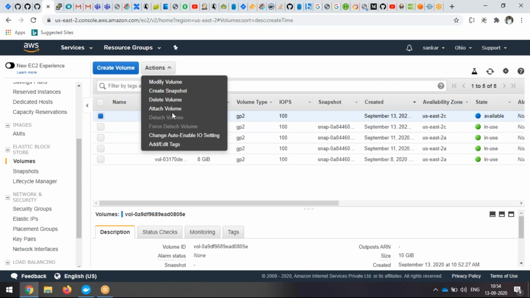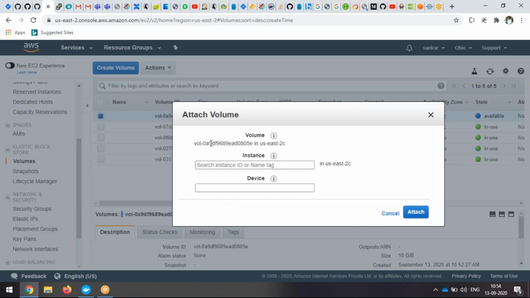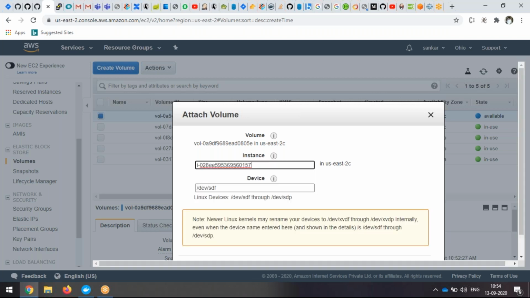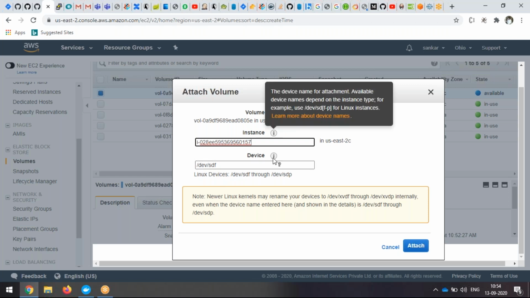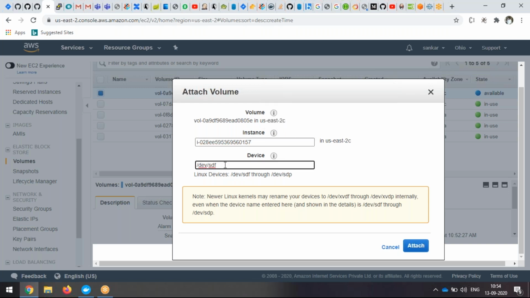Then here you can attach this volume to the instances. This is a running instance, and here you can see /dev/sdf, the device, like the partition name, like C drive, D drive, like that. Here you can see it is attached to /dev/sdf. If you have other partitions you want to use, then you can change it, right? Then you can click on attach so that this volume will be attached to the running instance. All running instances can attach it, right?